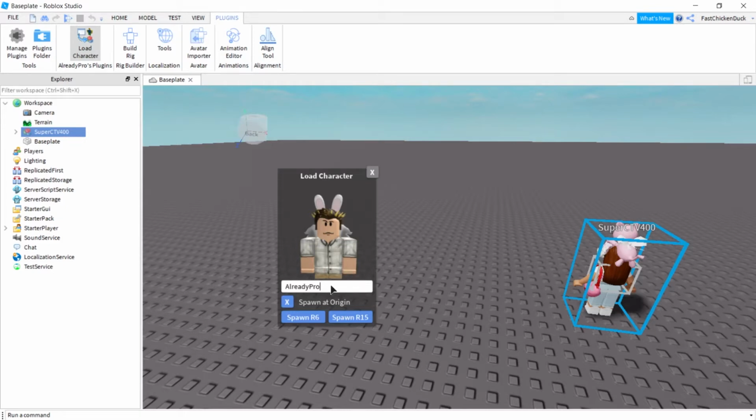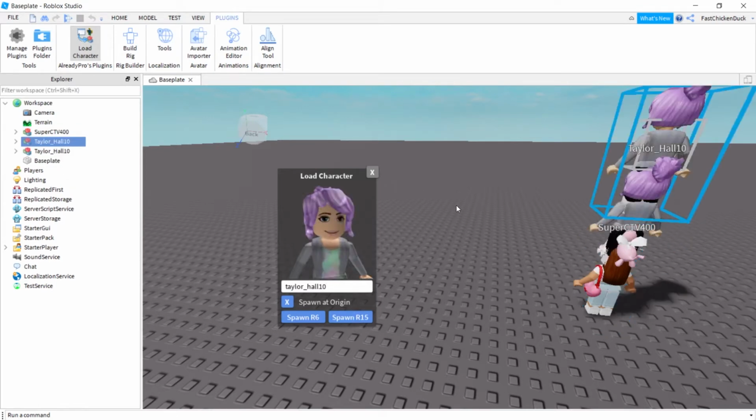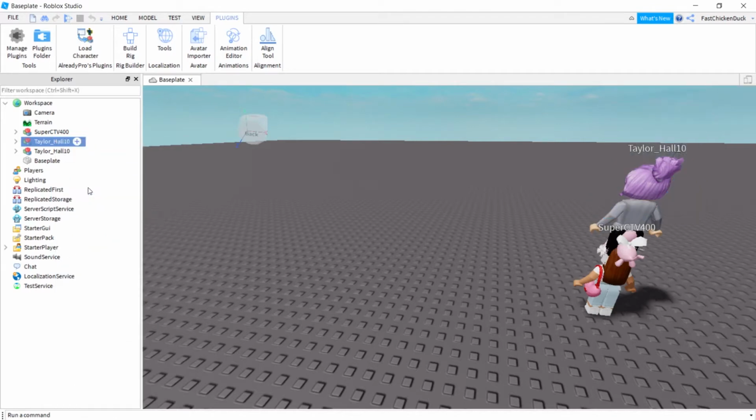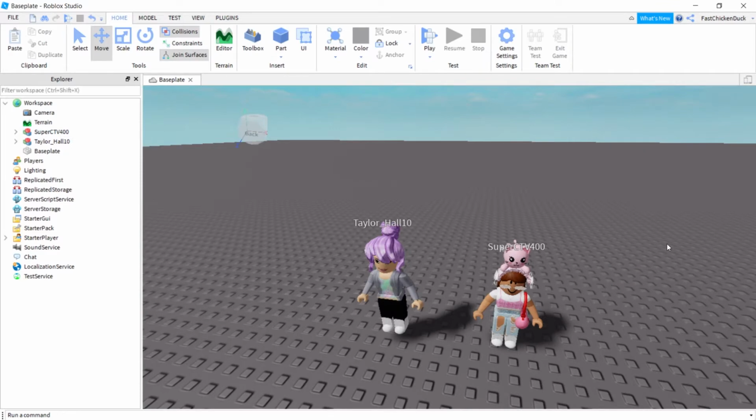So it's Taylor Hall. So let's try that. Taylor Hall 10. Spawn. Alright, I did her twice. I'm going to take one of her out of there. Alright, let's get rid of one. So here we go. I have Taylor Hall and I have Supercast here. Taylor Hall has a nice outfit. I think we may borrow the whole outfit from Taylor Hall.